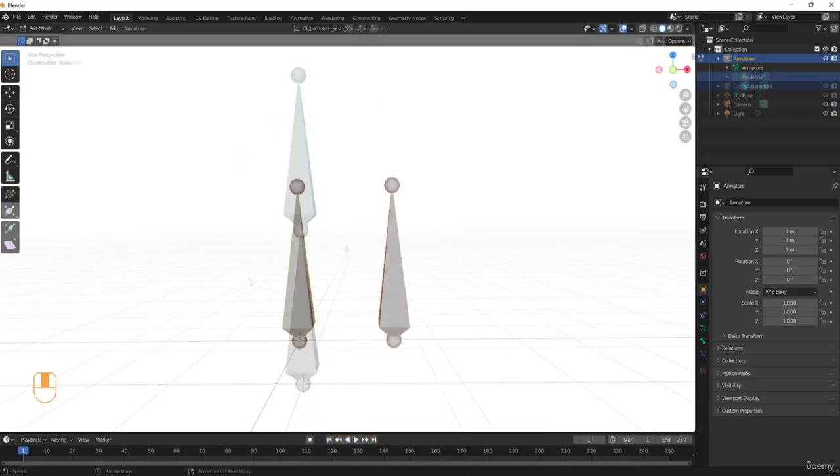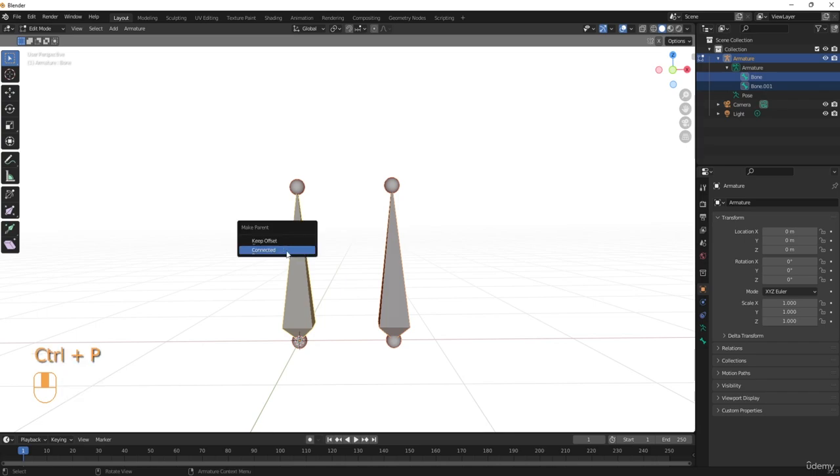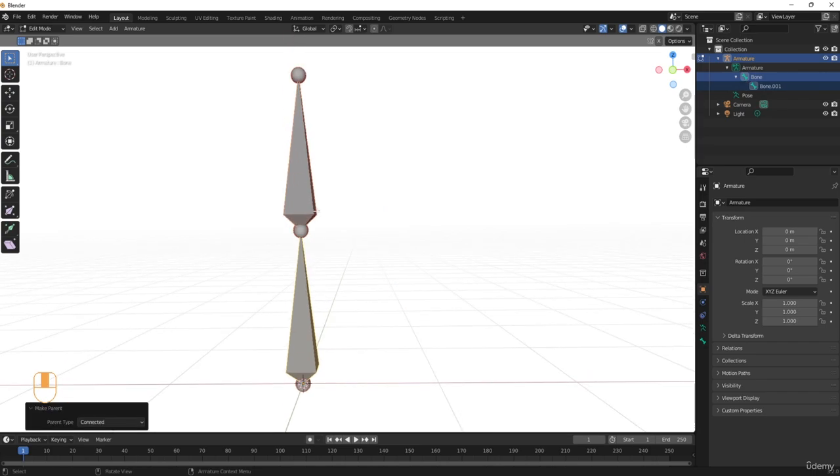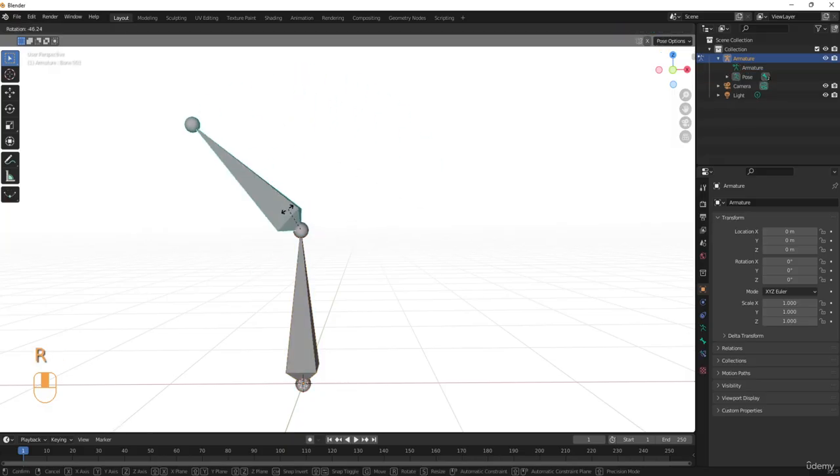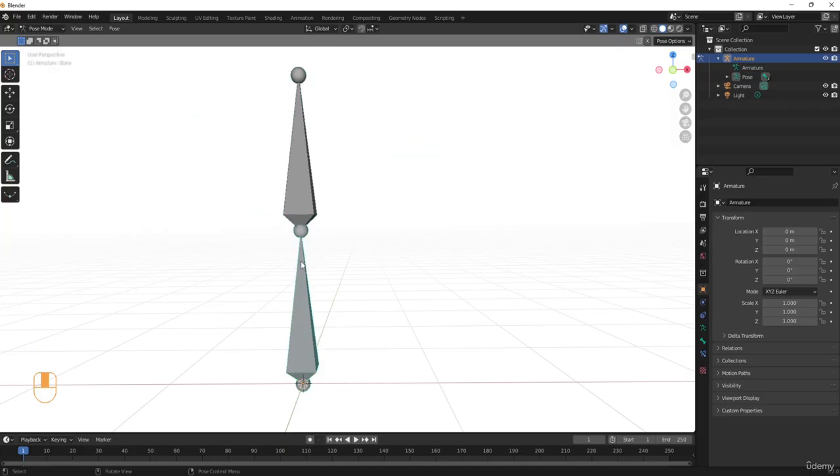To parent two bones with a connected relationship, select the bone you want to follow first, and then shift select the bone you want to be followed second. Then press Ctrl P and choose Connected. The child bone that is on top can only be rotated and cannot be translated independently from the parent bone.